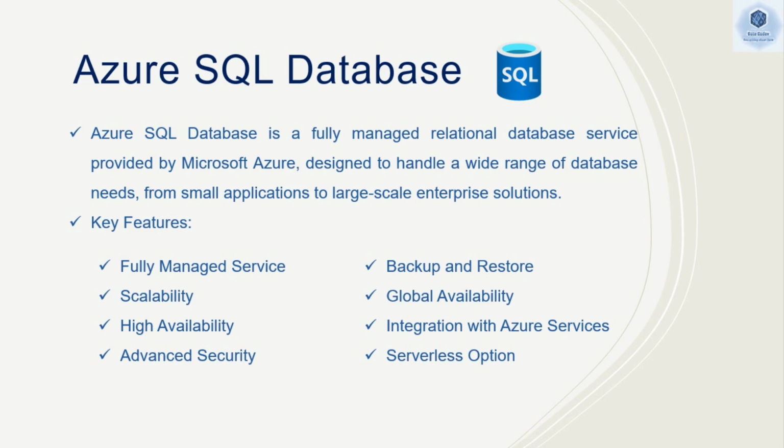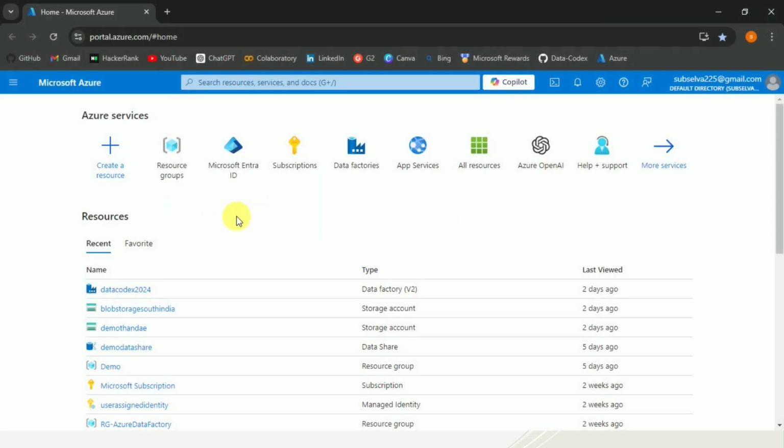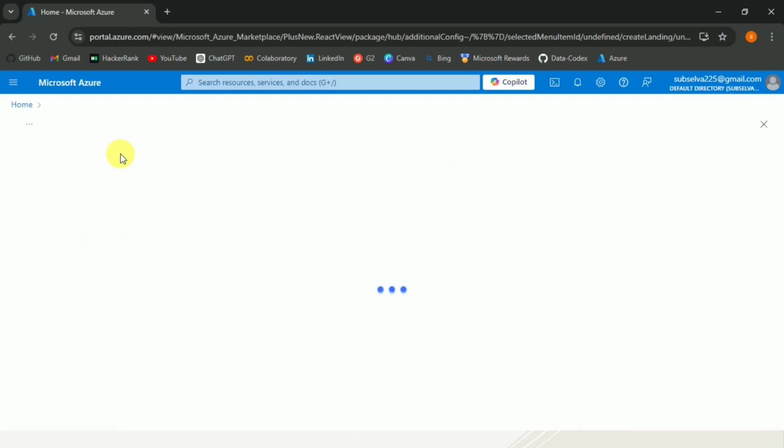Let us see a demo of how to create an Azure SQL Server and an Azure SQL Database through the Azure Portal. Now we are in the Azure Portal. To create an Azure SQL Database, you first need to create an Azure SQL Server, and then create a database. You can click on Create a resource, which will take you to a page where you can search for the particular resource you are looking for.